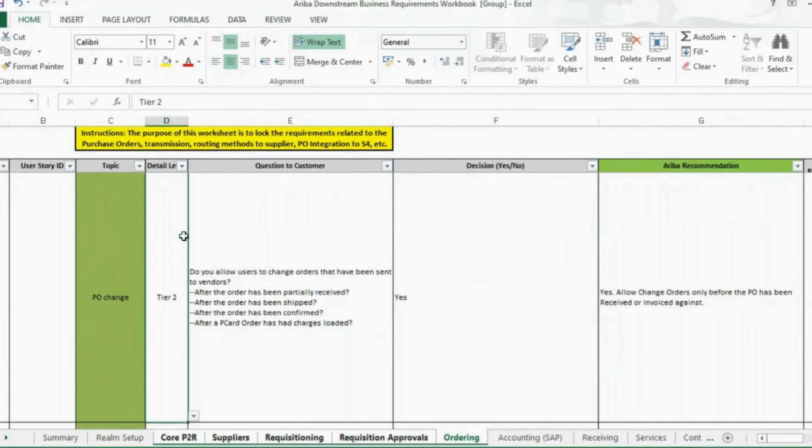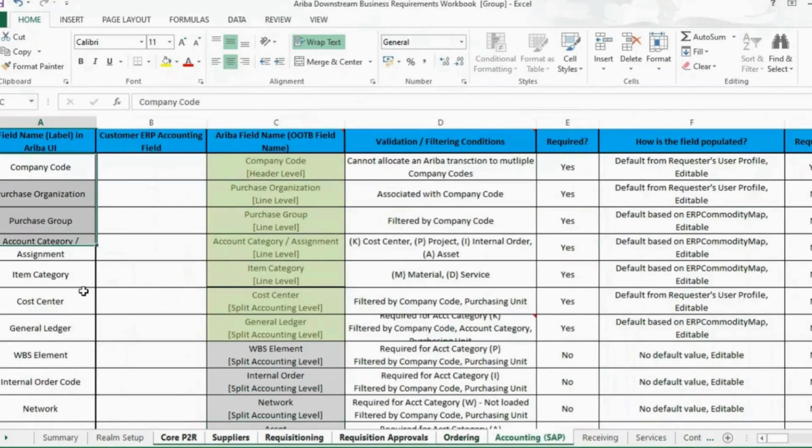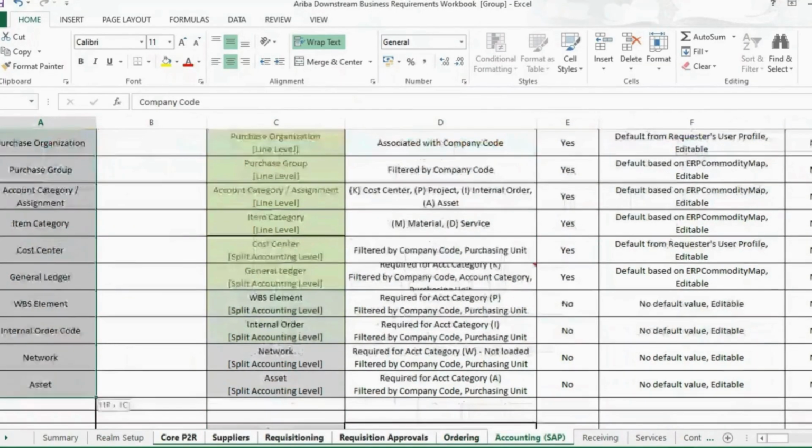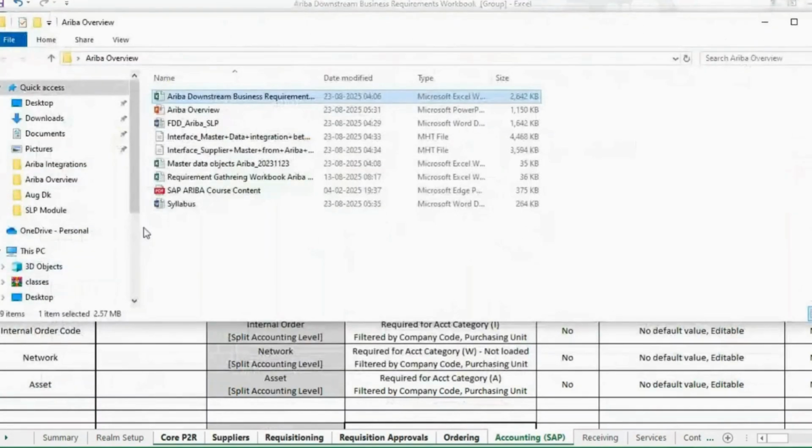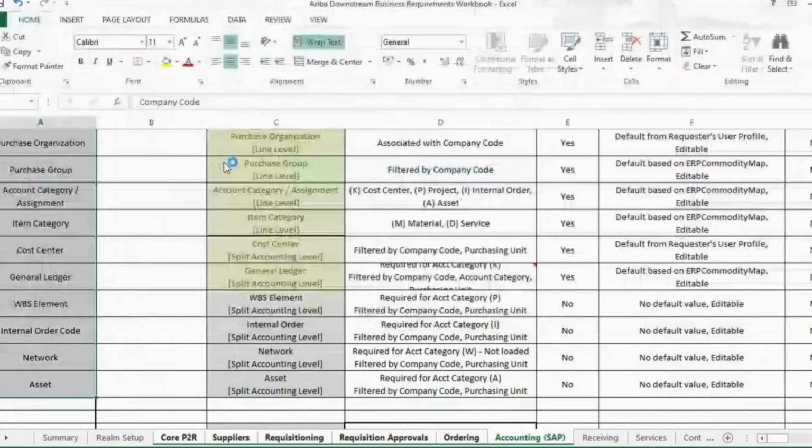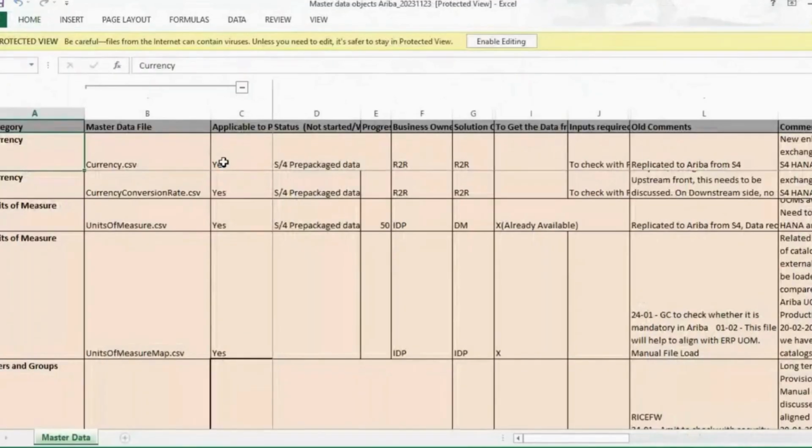So I'm just sharing it to you. And then accounting, what are all the master datas we have? For that, I had a separate file for master data objects where it is being originated. So we will be able to see.